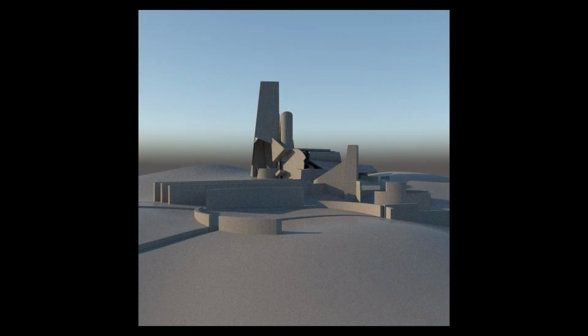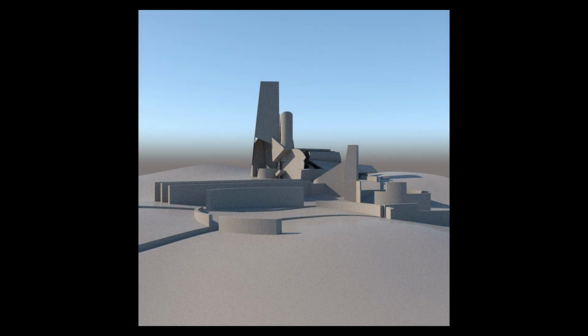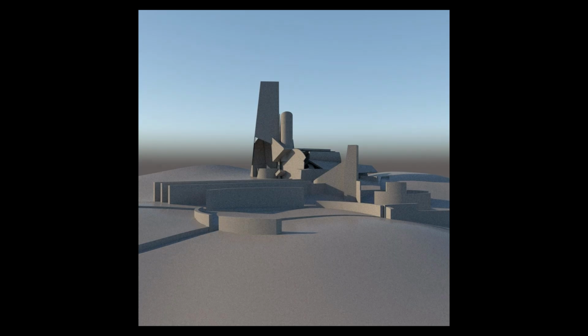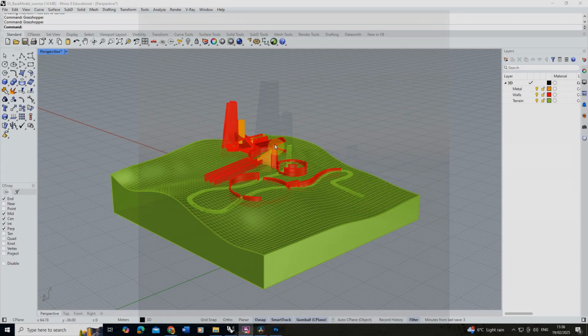Welcome to this video tutorial on how to create a sunrise animation using VRay within Grasshopper. In this tutorial I'm going to use this simple model here to create a sunrise animation utilizing VRay's render engine directly within Grasshopper to be able to control the position of the sun at certain times of day.